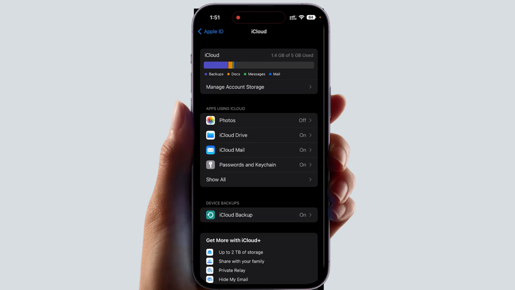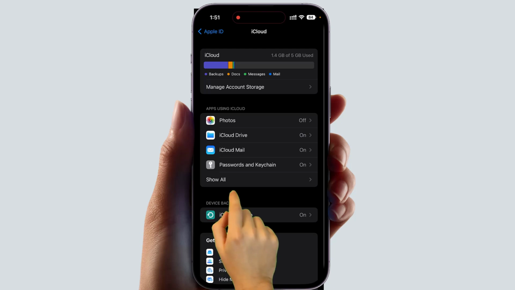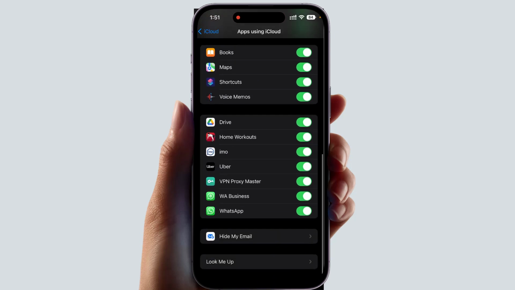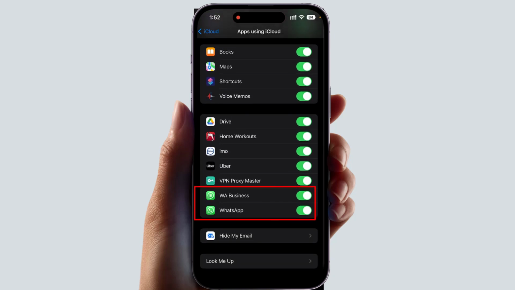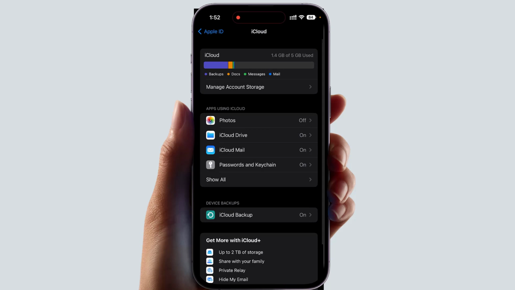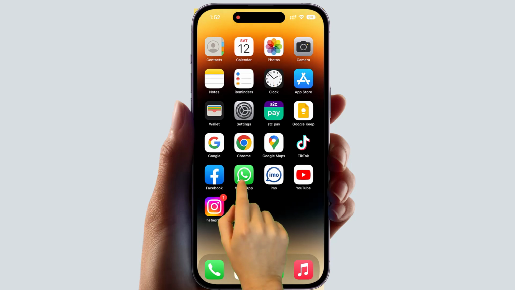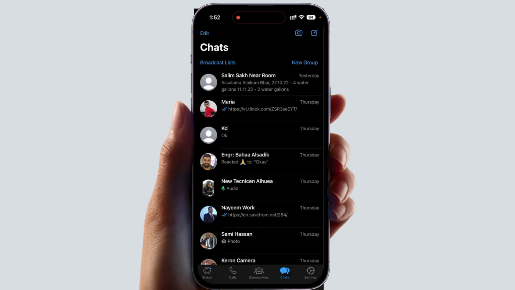For that, you're going to see something called apps using iCloud. You need to click here show all and then scroll down and you're going to find WhatsApp. If it is off, you need to turn on WhatsApp. So from now, whatever activities you're doing in your WhatsApp, everything is going to be backed up in your iCloud. Later on, if you change your phone and bring a new iPhone and you want to get all this WhatsApp backup, whenever you sign in to the same iCloud account, everything is going to be restored in your new phone.